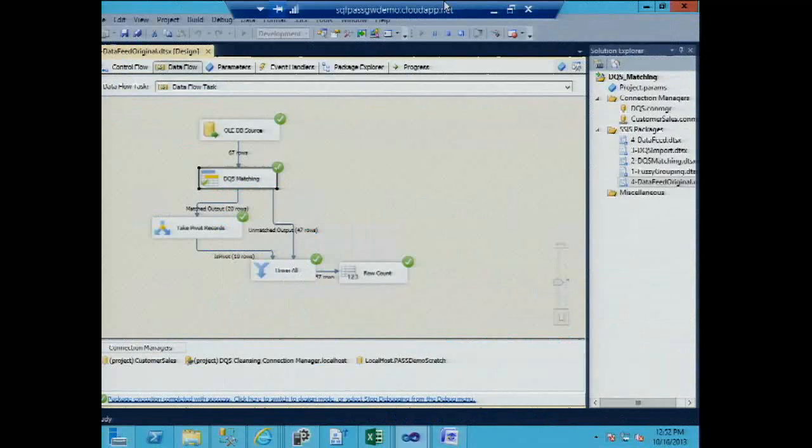Now, what you see here right now is the exact same package. Can you see it? Yep. Okay. This is the exact same package that Matt ran earlier, frozen in time.